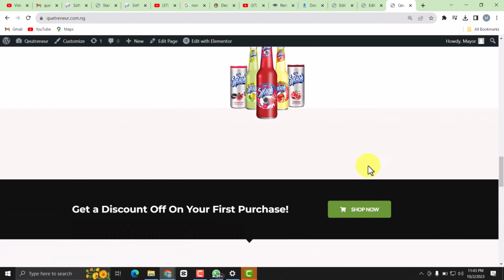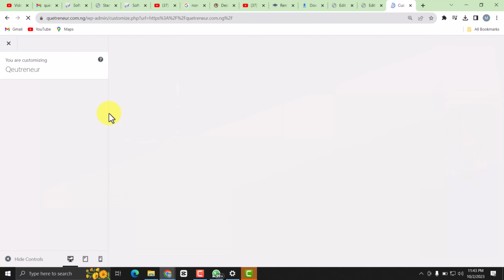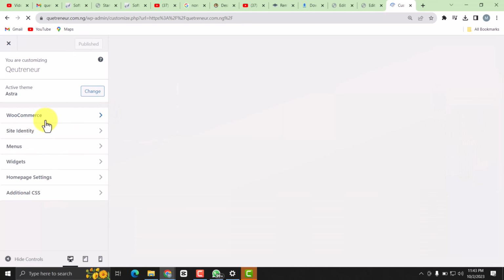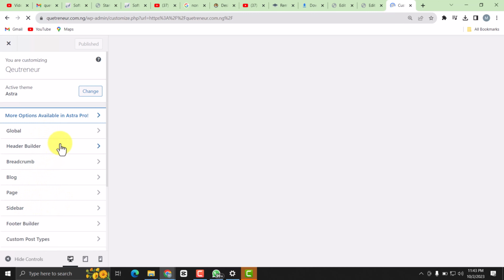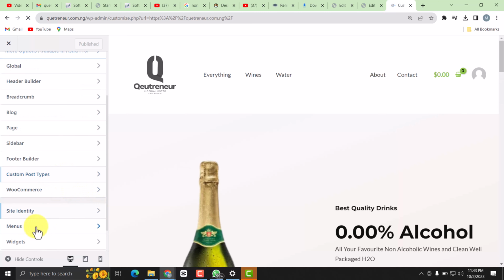So now we're gonna go ahead and customize the footer. So click on customize. Okay. So then we have this right here. So we have the header builder, the footer builder. So let us go ahead to the footer builder. So I'm gonna come over to the footer builder right here.